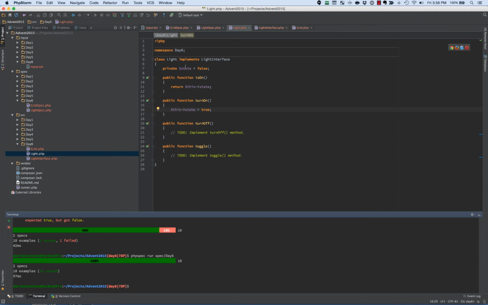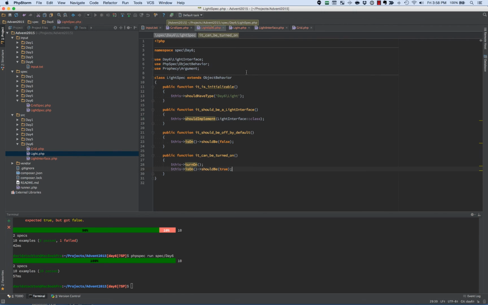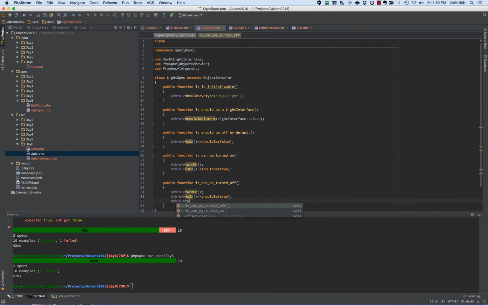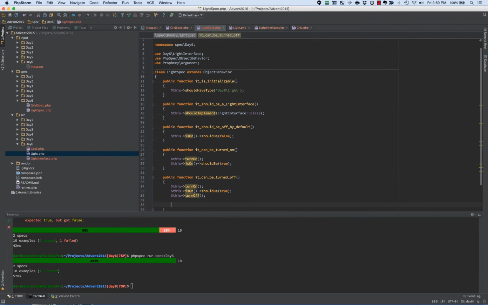So I'm using a Boolean. I could use something else. We could use something that says on or off or whatever. It doesn't really matter. All of that is internal. As far as our test is concerned, it doesn't actually matter what we use there. So we'll do it can be turned off. So I'm going to copy the guts out of this one, paste it in here, so it's now turned on, and then we're going to turn it off, and this is on.